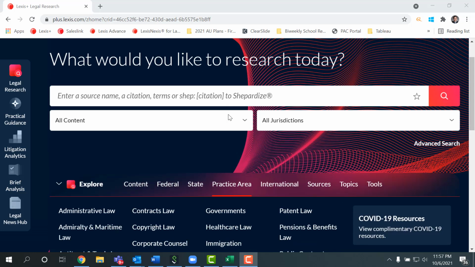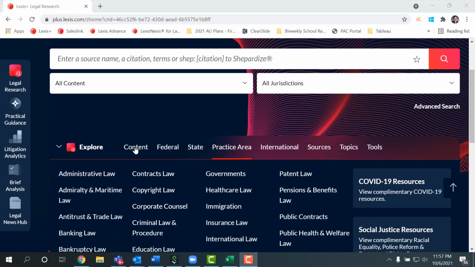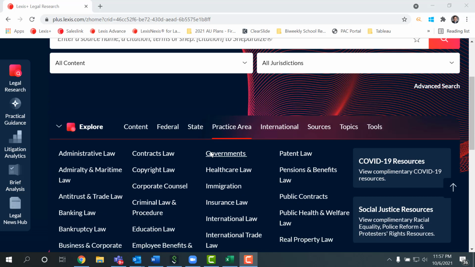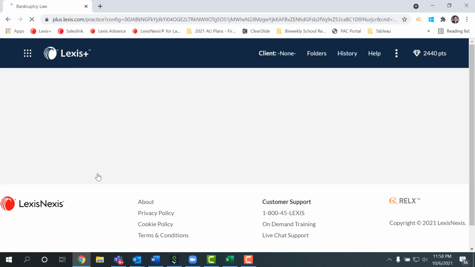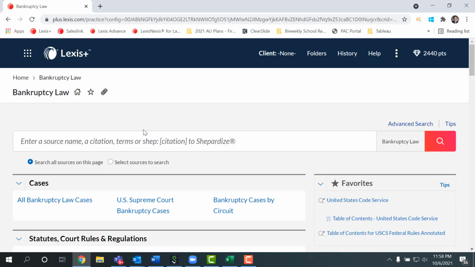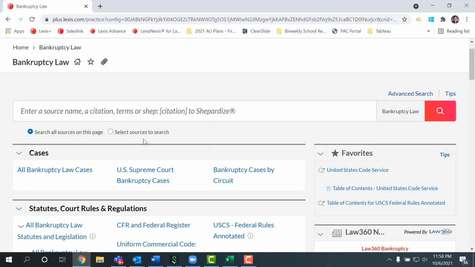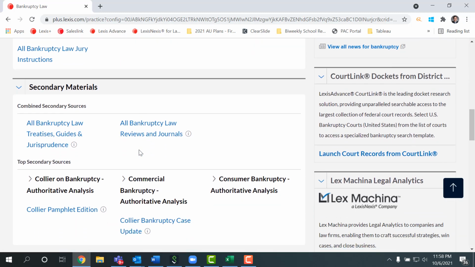If we scroll down, we see the Explore Content pod on the Lexis Plus homepage. We can click on the Practice Area tab, and then select Bankruptcy Law to access the Bankruptcy Practice Center page. One of the best resources to take advantage of to get you up to speed in any topic is a treatise. If we scroll down, we can see secondary materials, and then we can view all bankruptcy law treatises, practice guides, and jurisprudences here.